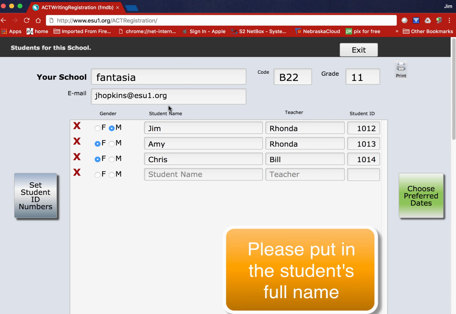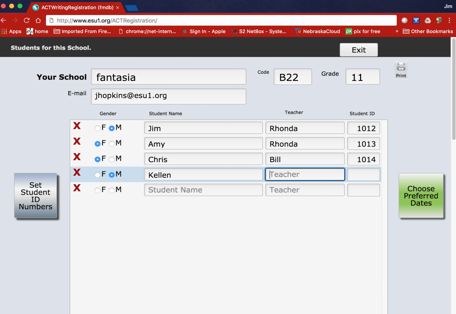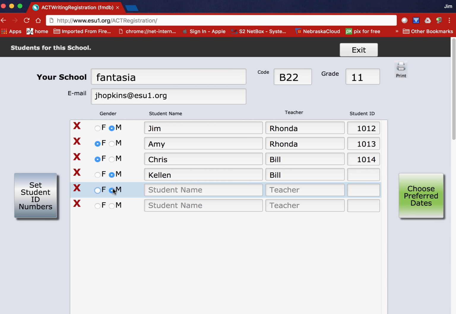Okay, once you've come to this, you can see I've already populated some students. I'm going to add another student, so if I click here and type in Kellen, and we're going to have Bill as the teacher for him. I'm going to add another male, and the tab gives me that option. Scott, and Rhonda will be his teacher.